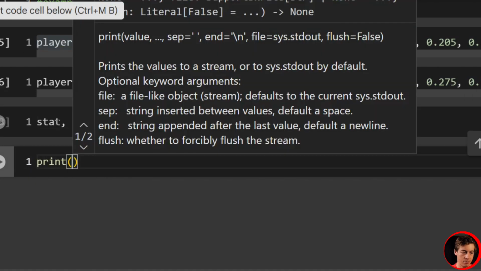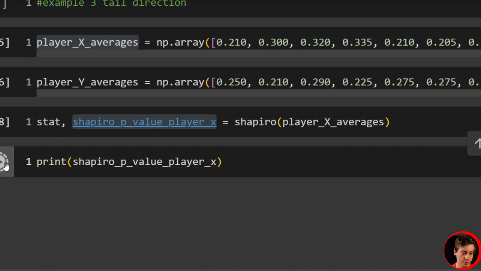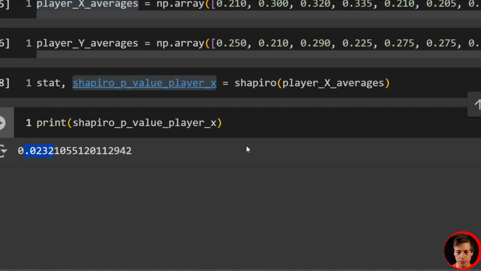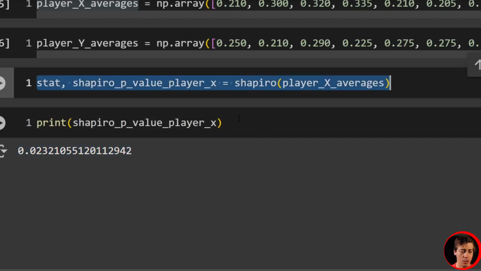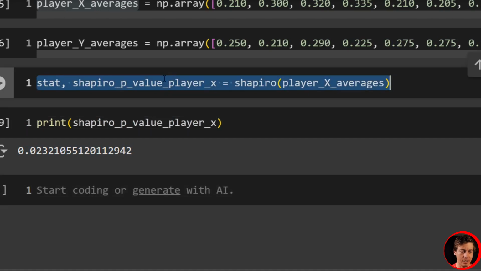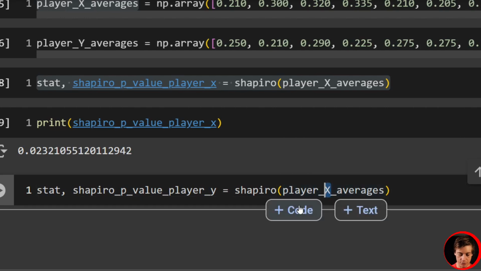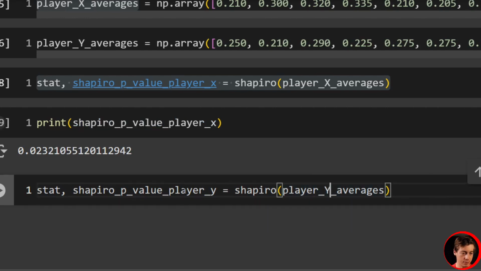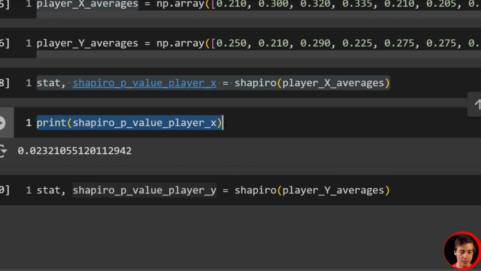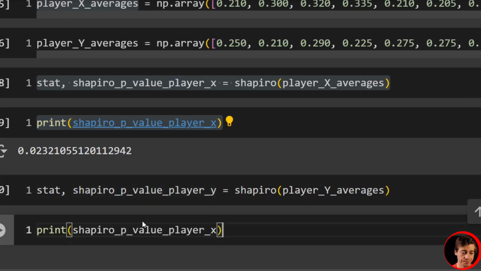So you can see over here, it does not follow a normal distribution. The value is less than our alpha, which is 0.05. So we reject the null hypothesis. This does not follow a normal distribution. I did the same for Y when I was building out these numbers. So if we go over here to Y, and it should be capital Y on this one, and I print this out, you'll see that it also fails Shapiro.